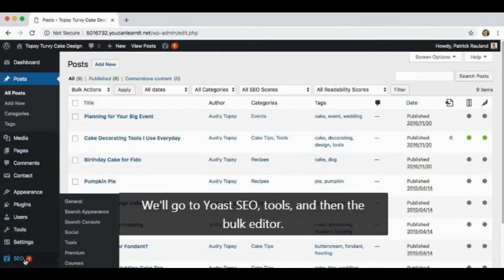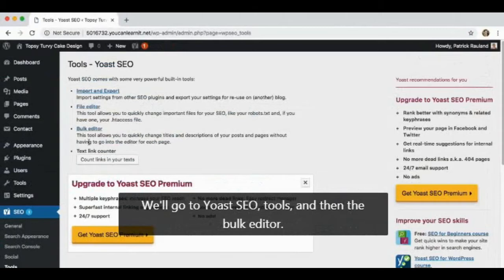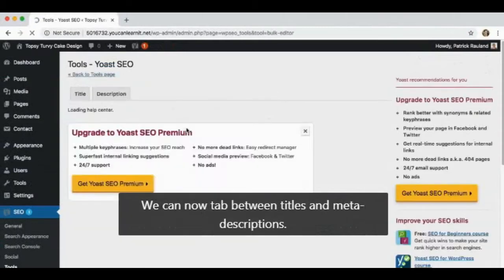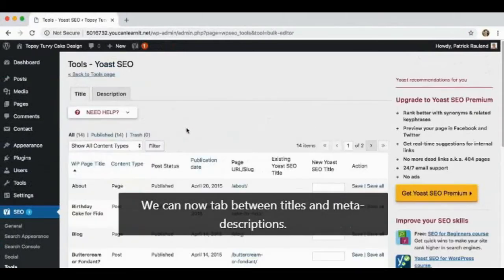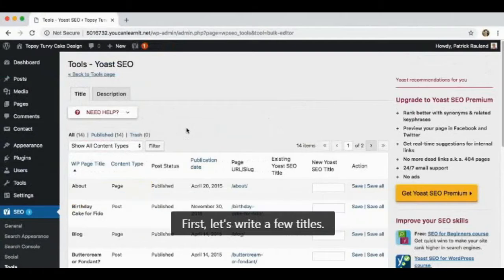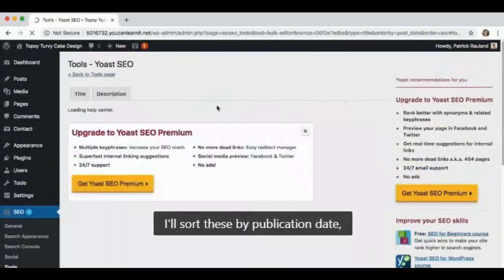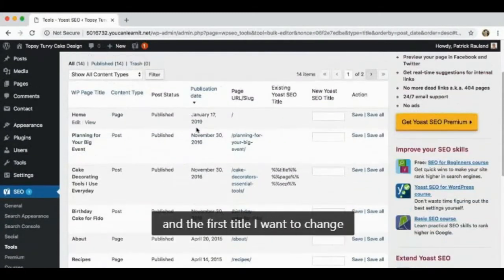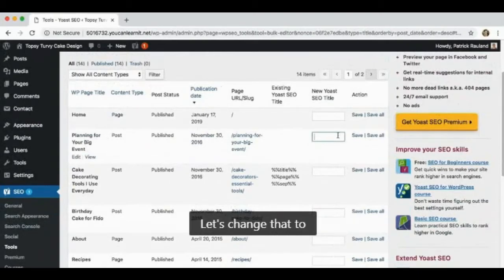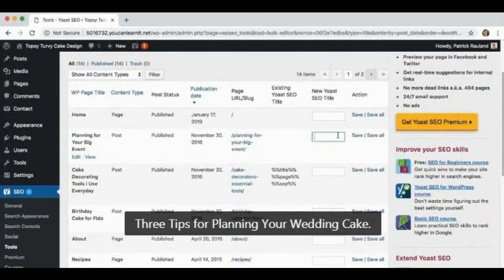We'll go to Yoast SEO, Tools, and then the bulk editor. We can now tab between titles and meta descriptions. First, let's write a few titles. I'll sort these by publication date. And the first title I want to change is Planning for Your Big Event. Let's change that to 3 tips for planning your wedding cake.